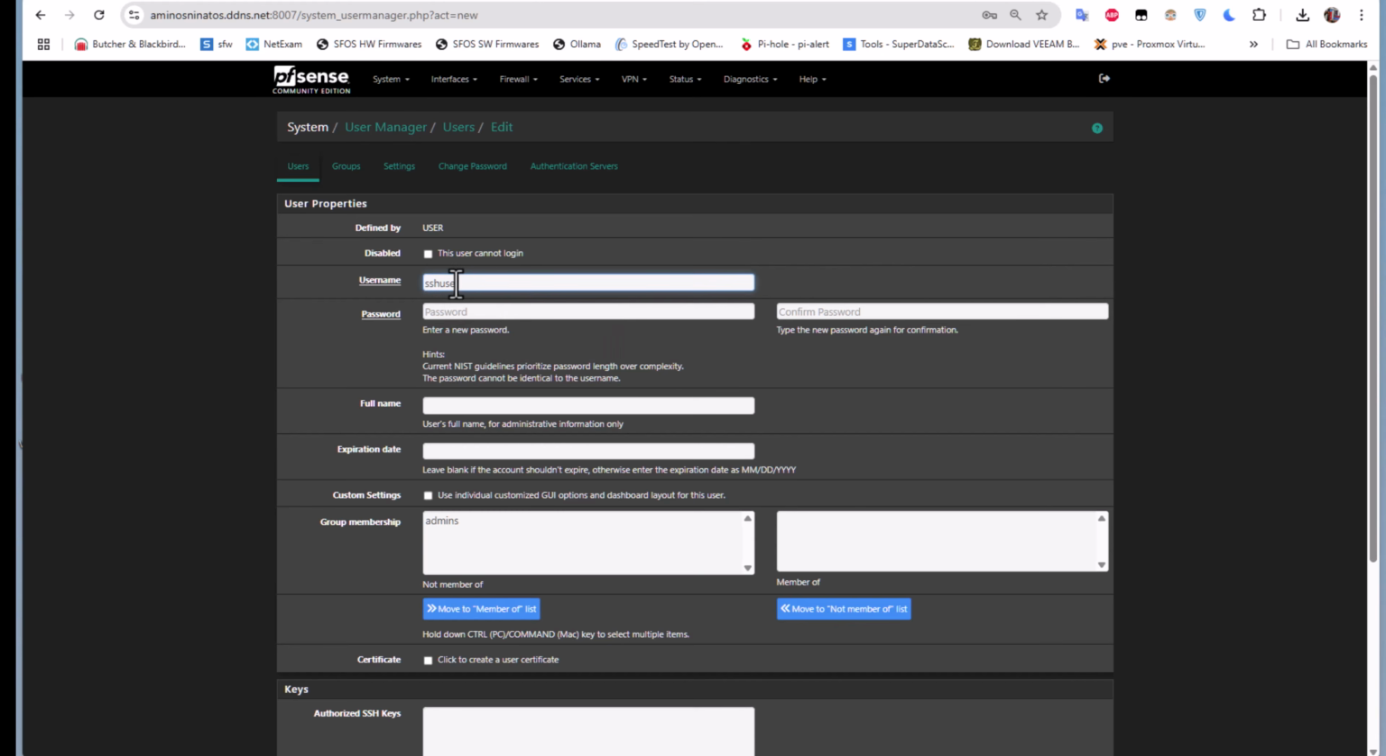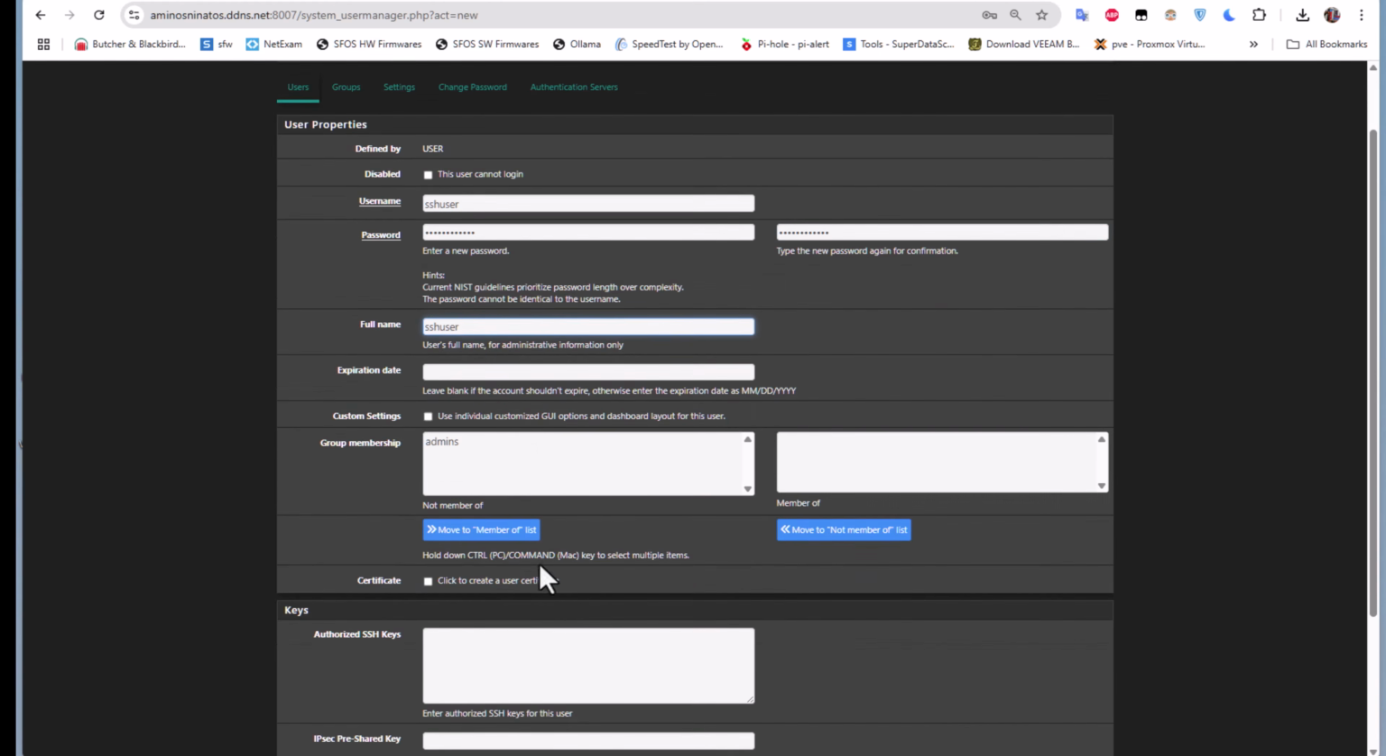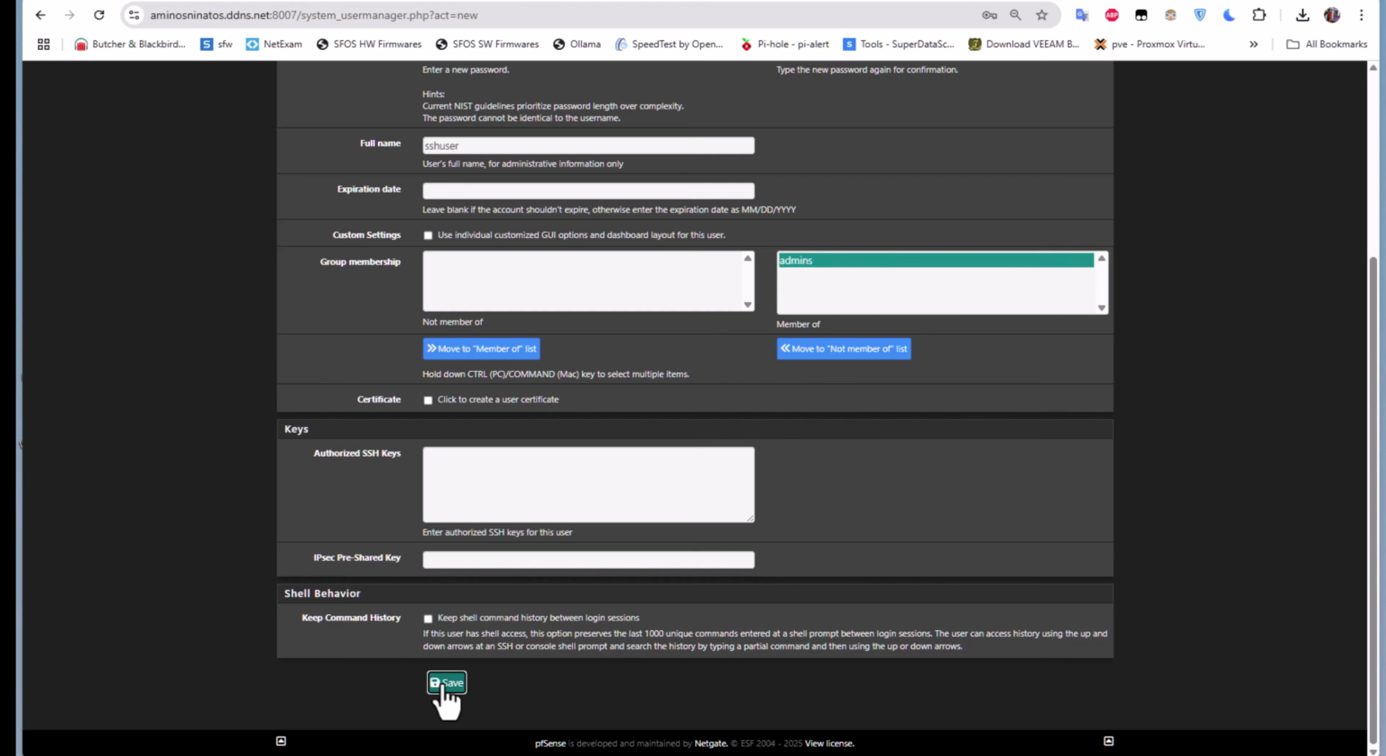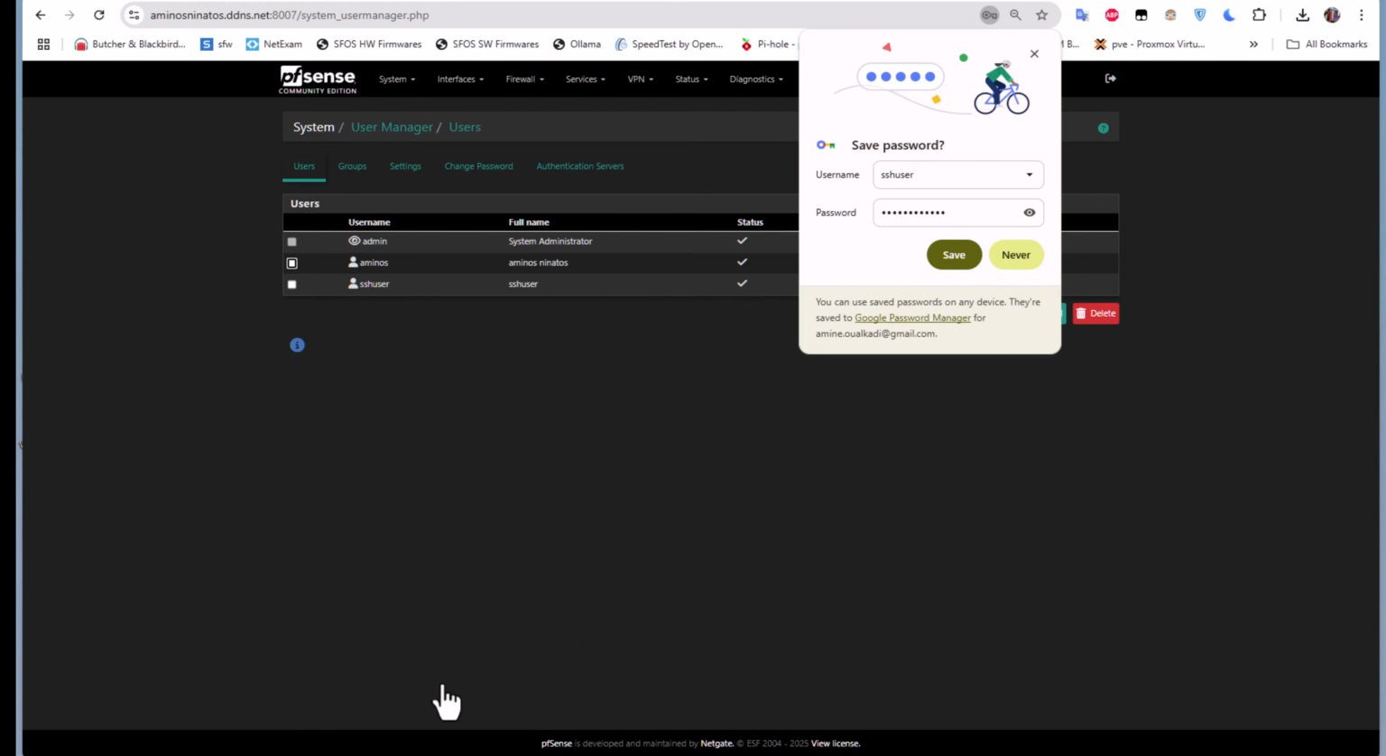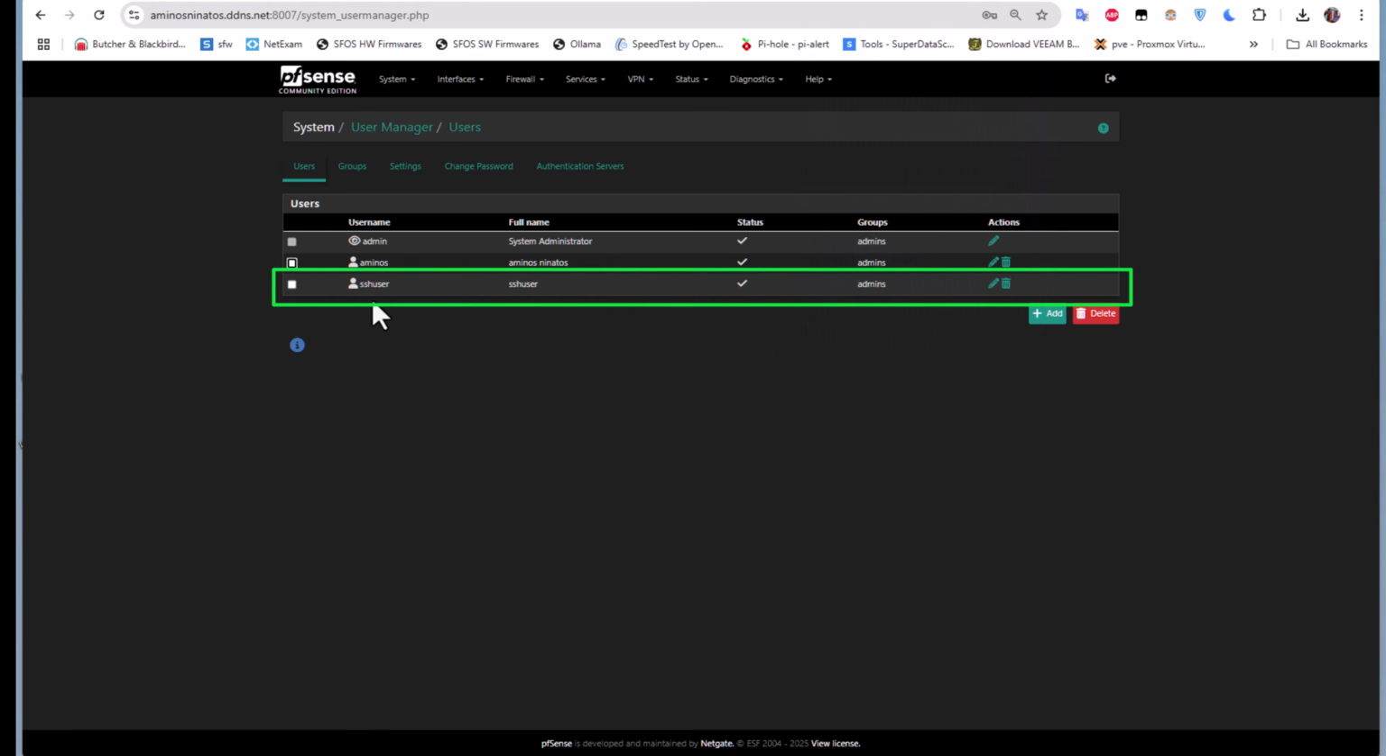SSH user. Okay, and here I will give it just a password, but I'm not going to use this password for SSH access. So here I'm just showing you the default settings. Okay, so it's an SSH user, and I will just make it also an admin. So I'll click on that, and this is all we need in order to set up our SSH user. As you can see here, our SSH user has been added and it's enabled.